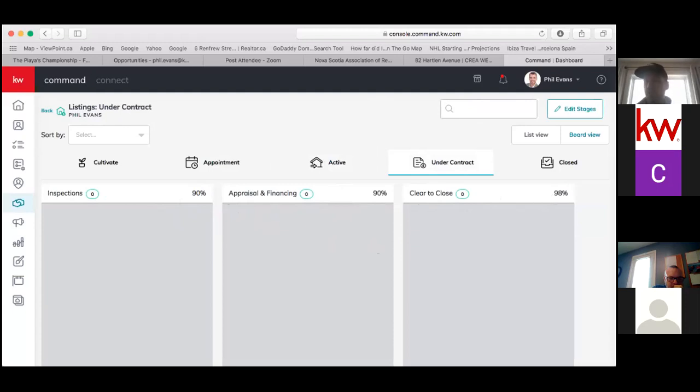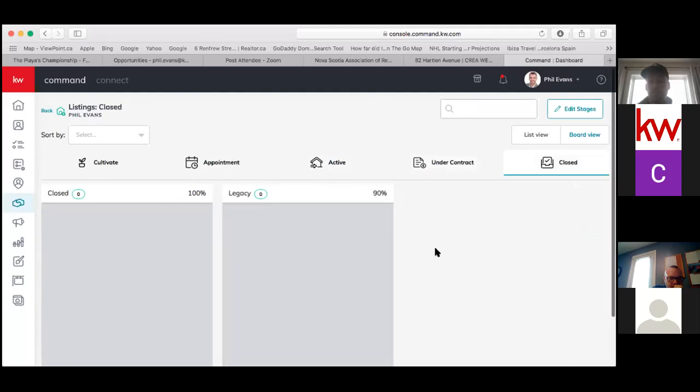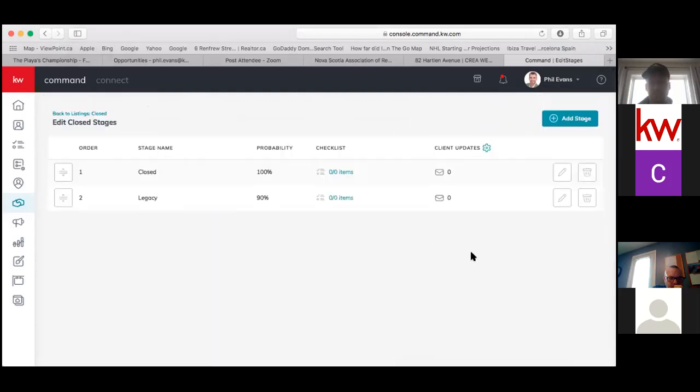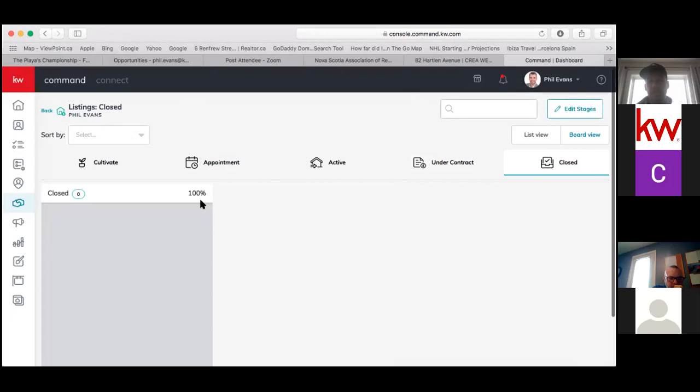And then finally, once it is firm, you move it over to your closed file. And again, they have this legacy here, which I'm going to delete. And closed is at 100%. So you can start to see that as you move.